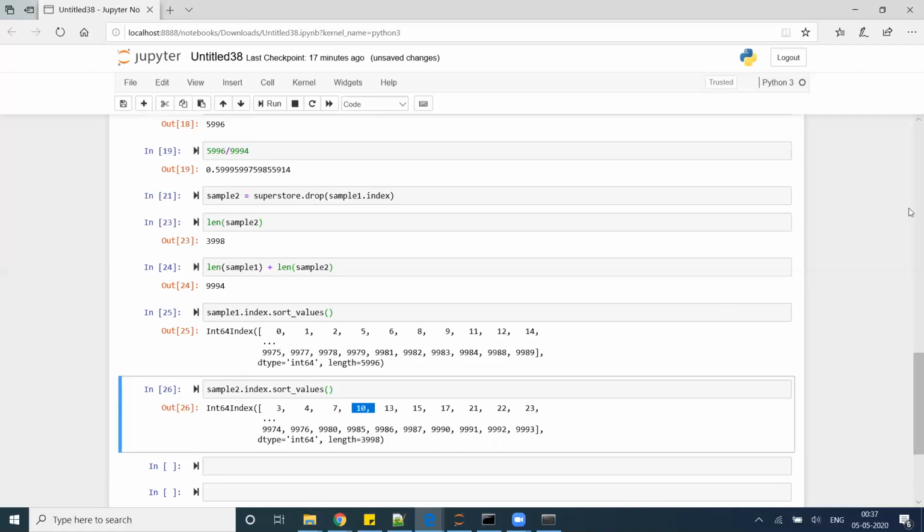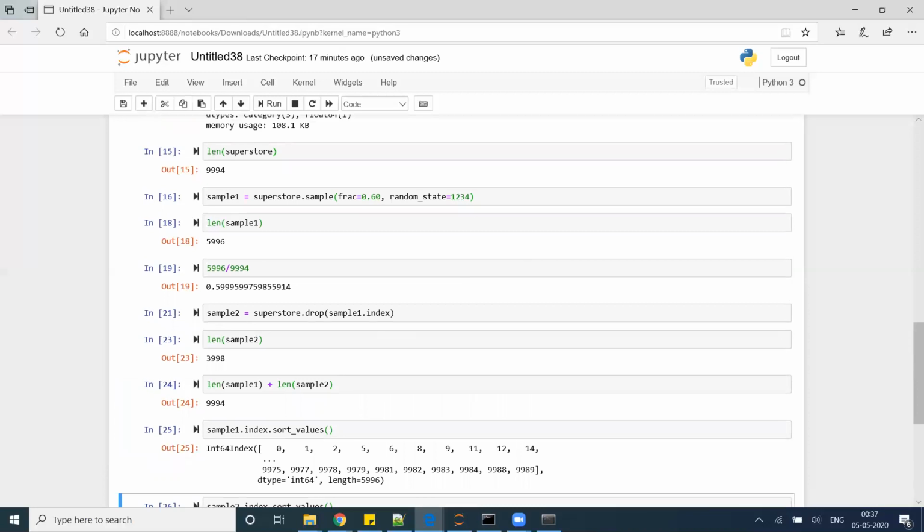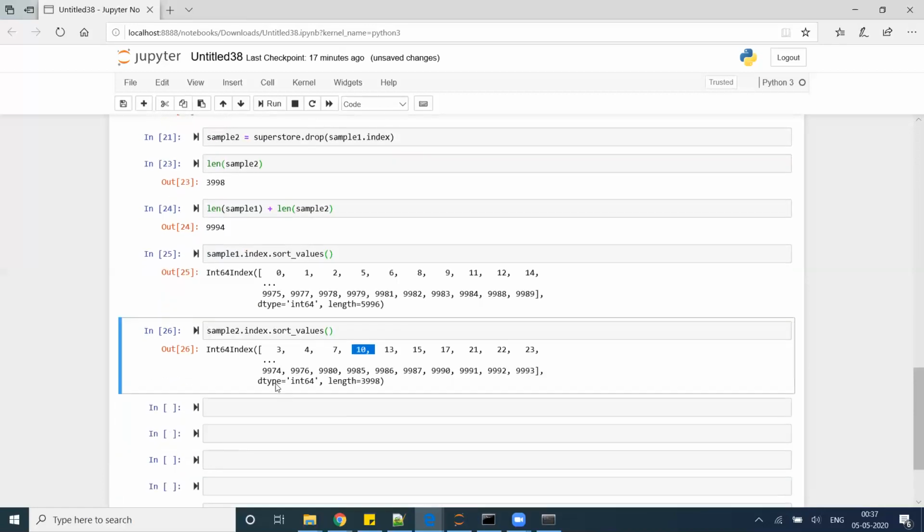So that is how you will be able to split the data into multiple data frames. I divided it into two, and summing up both data frames, I'll get the entire data set.